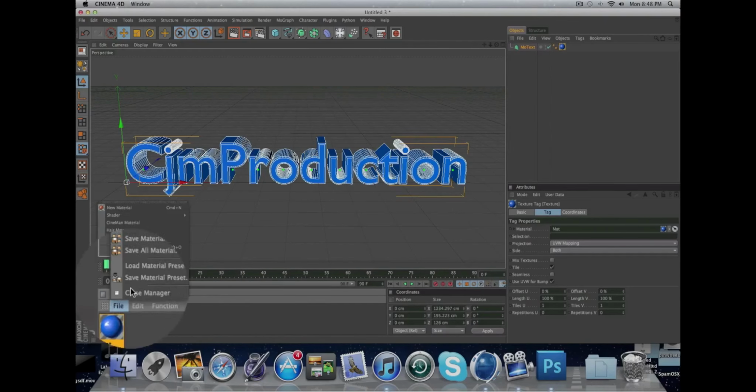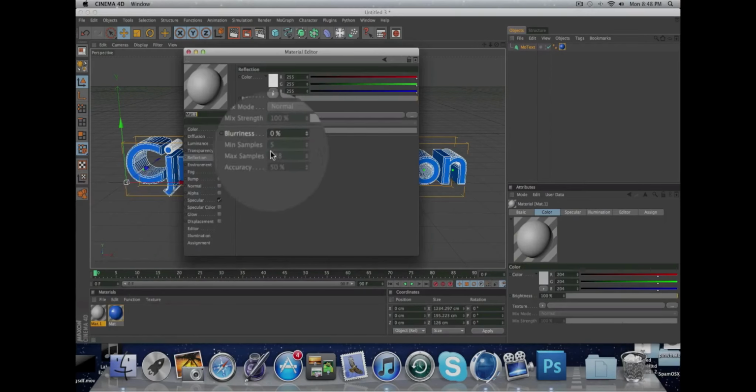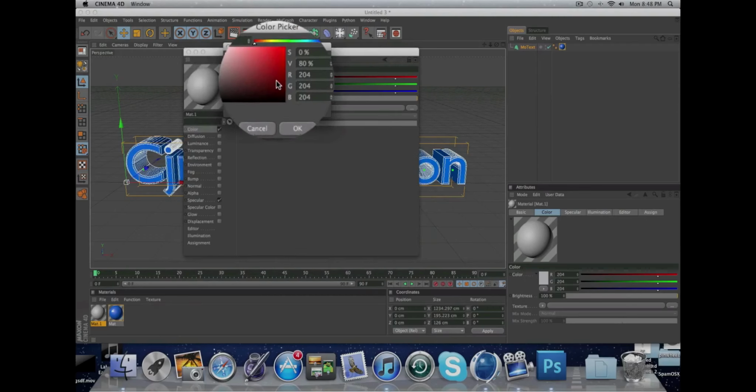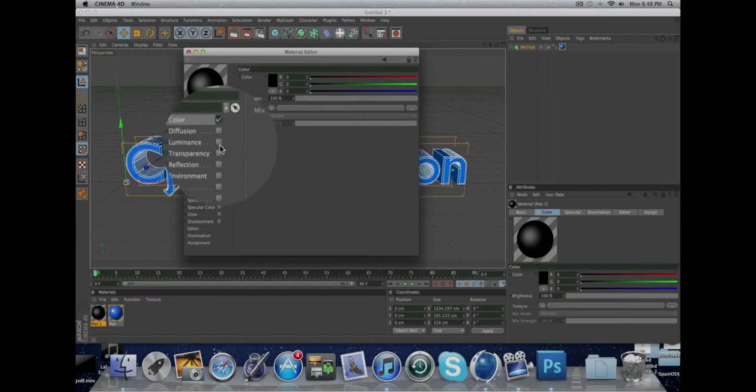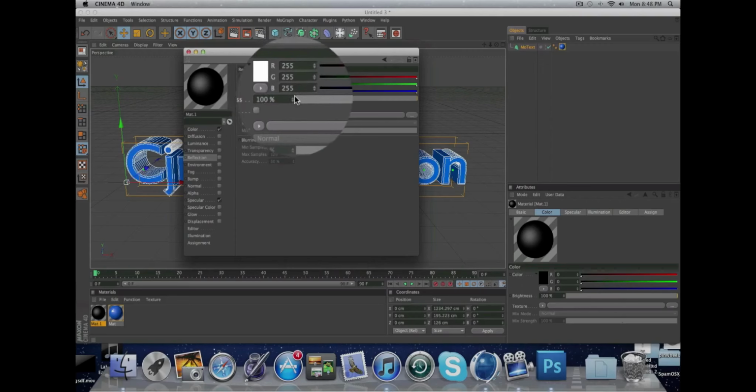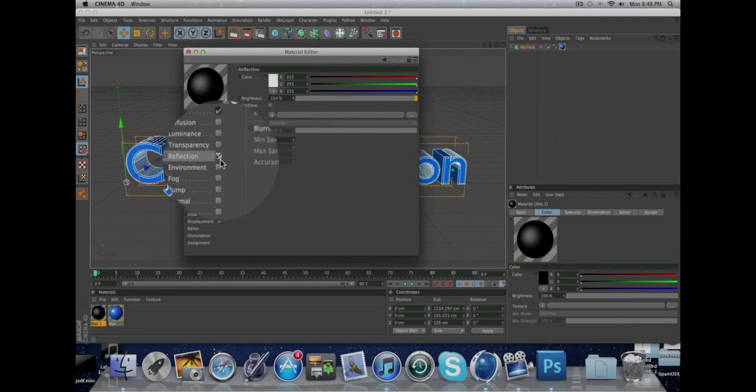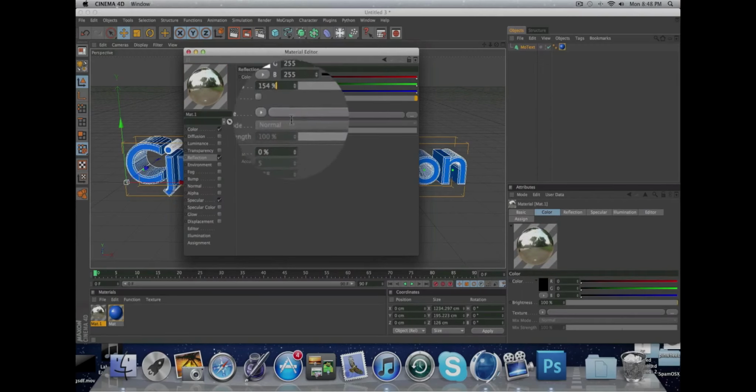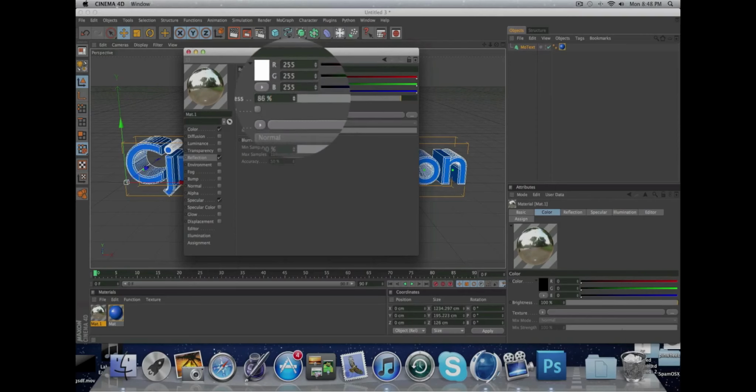And now File, New Material, and make another one. And this is for the sides and the fillet. So I'm going to use a black color with a nice high reflection. I recommend about 75%. And once again, drag this to MoText when you're done with it.